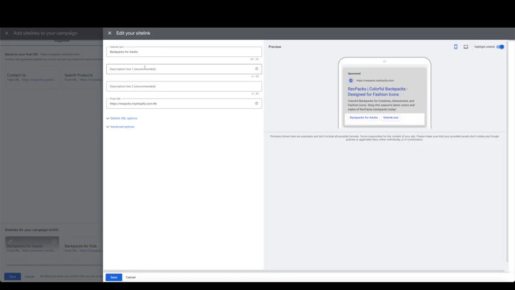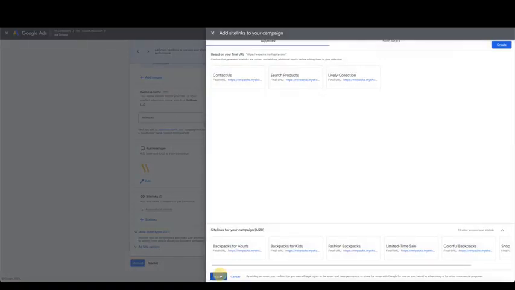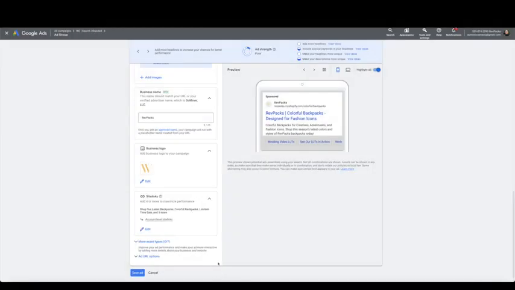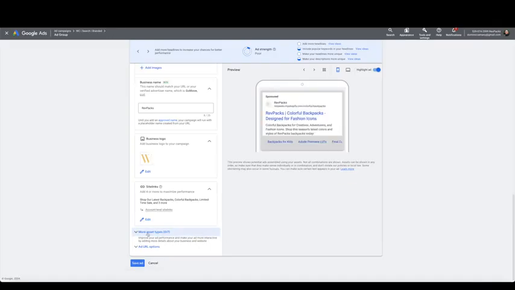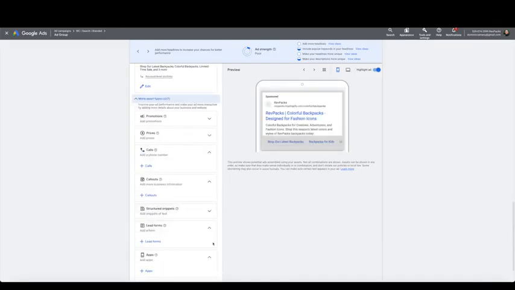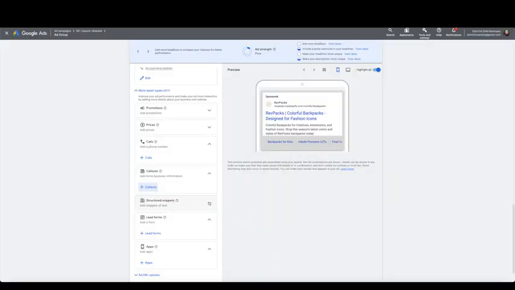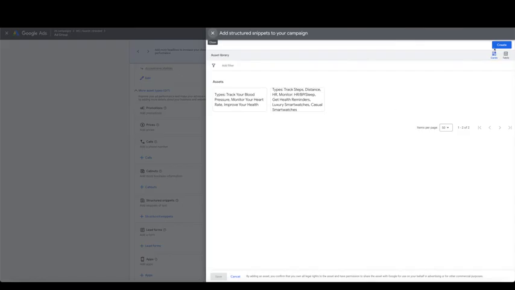Now we haven't seen an improvement when using these descriptions, so we typically just start with the site link text and then the URL just to take up more space. You can fill these in if you'd like to, but we typically start without them. Save. Now we're going to go down to the more assets, then callouts, then structured snippets. We're going to hit create.